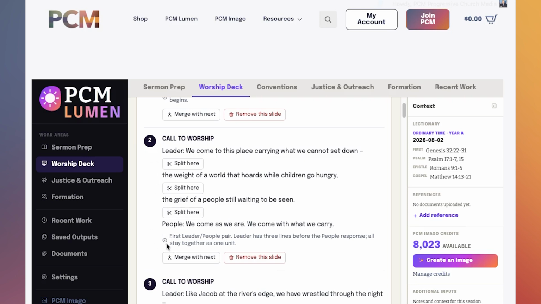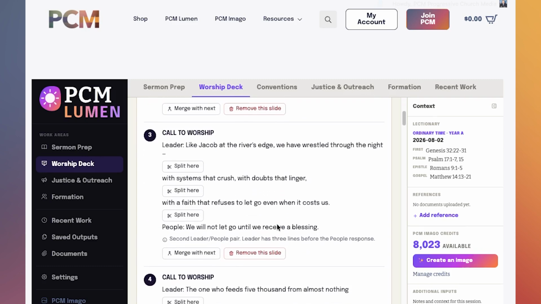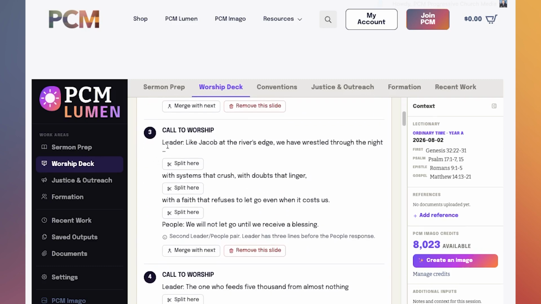And down here, this is kind of the cool thing, is it's starting to learn that when we do a call and a response in a PowerPoint, we want the leader and the response both on the same slide. Again, I could split that. That would create a new slide, or I could merge the next slide with this one. Okay, same thing here. We're on slide 3. Again, leader and response all on a slide. This is how it's recommending we break up the lines. We can change any of this.